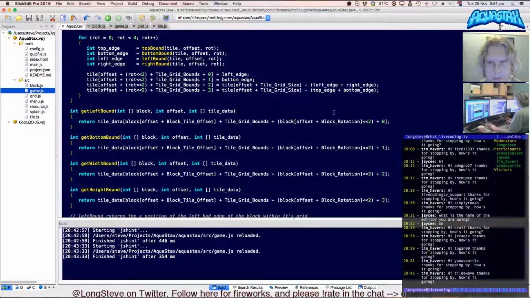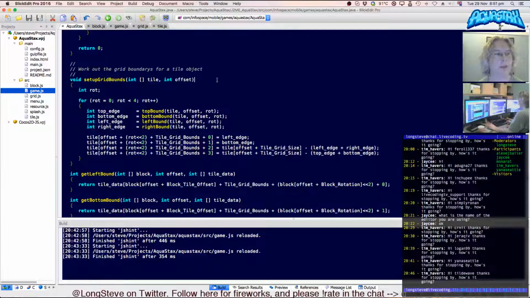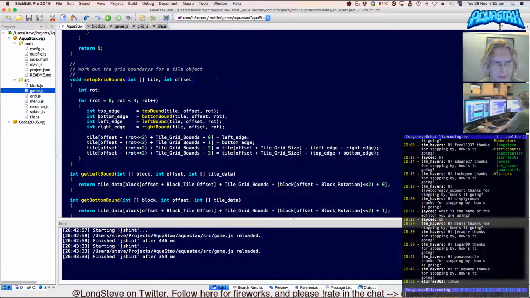So it works out tile grid bounds. Set up grid. Oh, okay, setting up grid boundaries. Right. So it kind of stores a set of boundaries from each edge of the cell that the block is within.